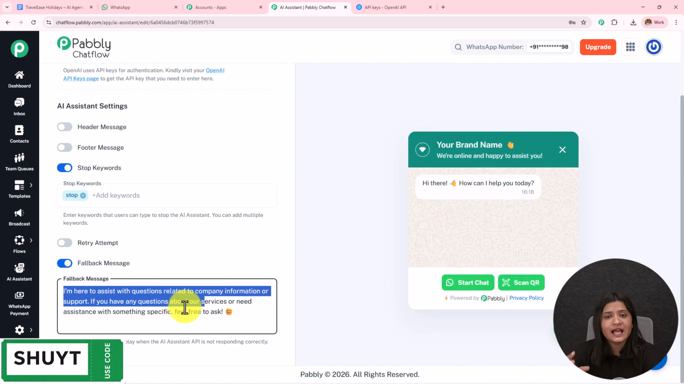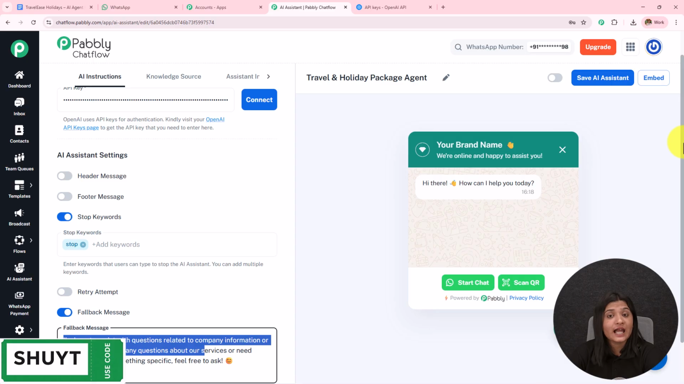But you can also enhance this fallback message by writing the contact details and the company information, so that whenever the queries are not resolved, at least the user can contact you directly.